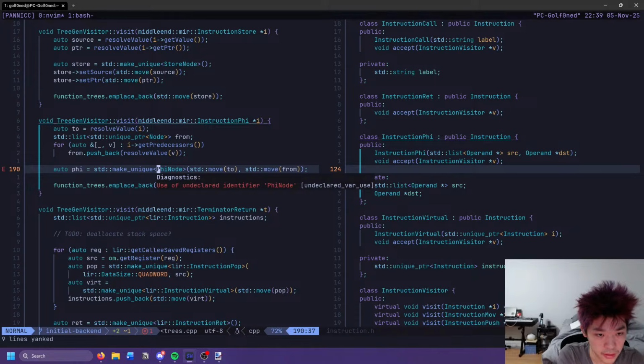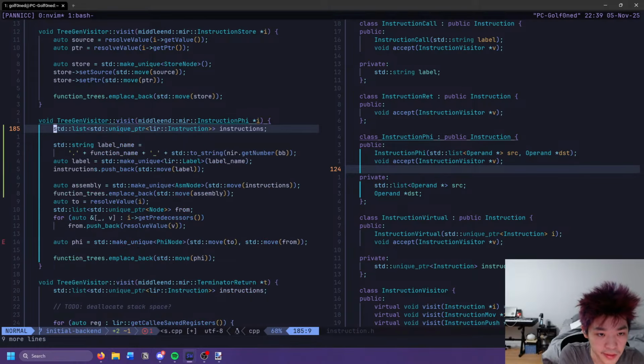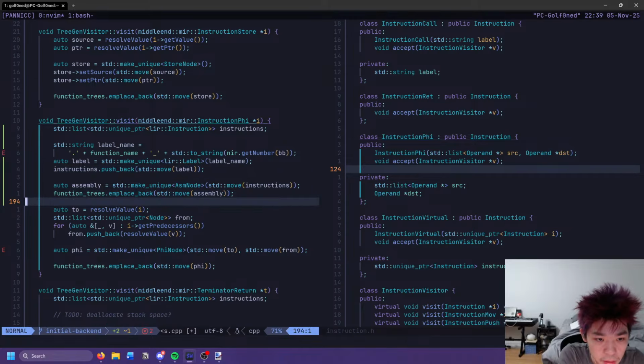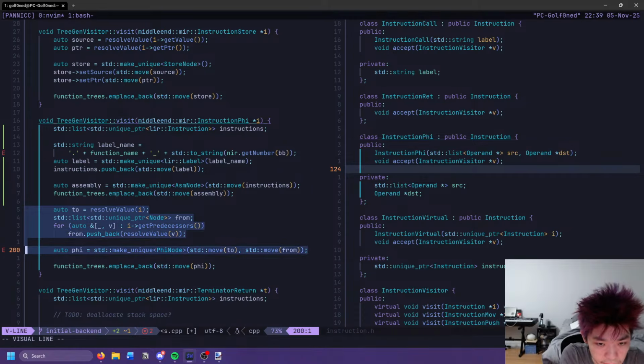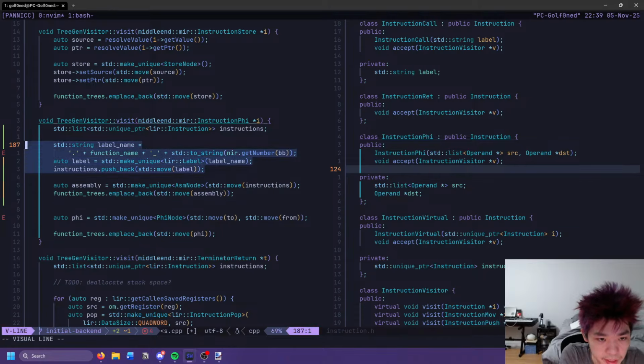Where'd the error go? Oh, there it is. Okay. So we do this. We can keep all the stuff in the middle at least. We can replace this real quick.